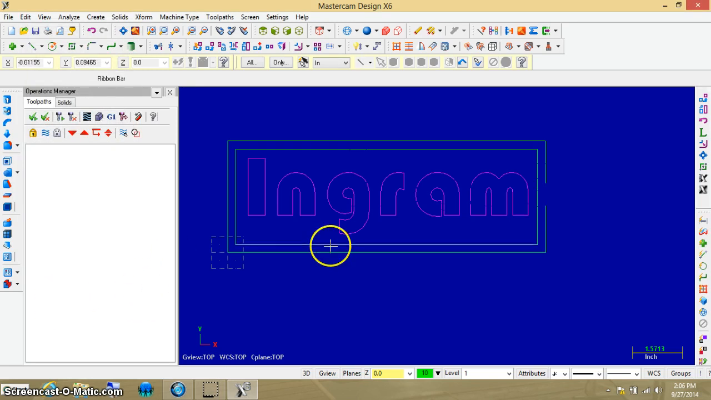And that's pretty much the end of this tutorial. What we've done is we've set up Mastercam. We have created some letters, scaled them, sized them, and in the next tutorial I'll show you how to create the tool paths that will engrave these letters onto the piece of wood.